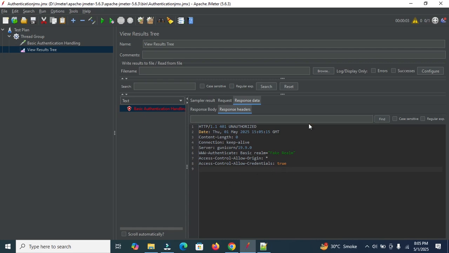Now, we need to add the HTTP Authorization Manager. The HTTP Authorization Manager in JMeter is used to provide login credentials for requests that require authentication. You can set the username, password, and domain name for a particular server or URL. Once configured, JMeter automatically includes these credentials in your requests. No need to manually add them in each step.